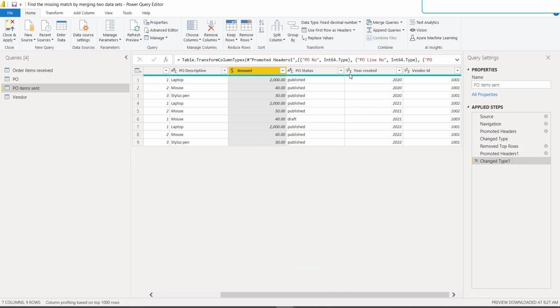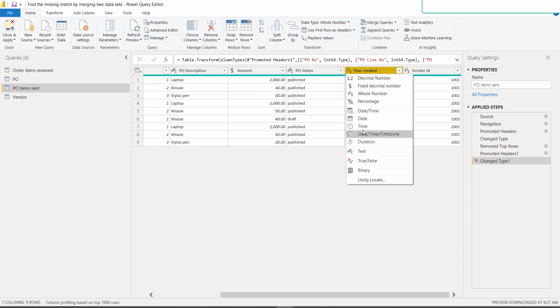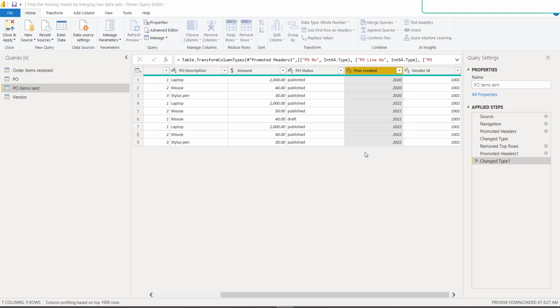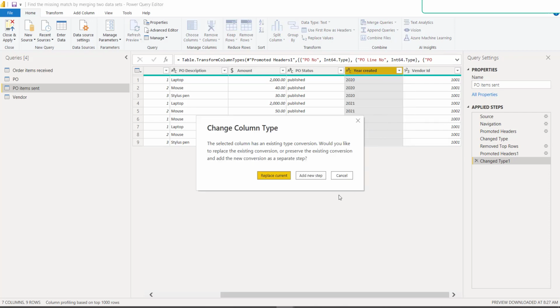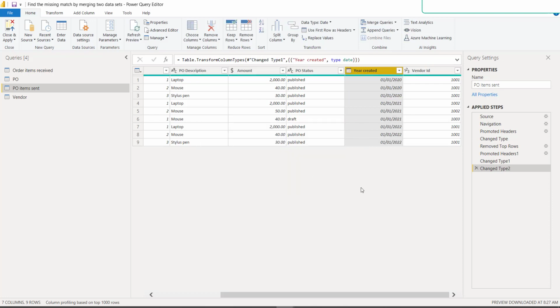So for year is a bit tricky. First we have to change this from number to character to text. Replace current, and then from text you change it to date, and then just click add new step. Correct. Okay, so as you can see, this is all the applied steps when you are massaging the data. So if you feel you want to go back or change any configuration settings here, you just double click or you just click delete.